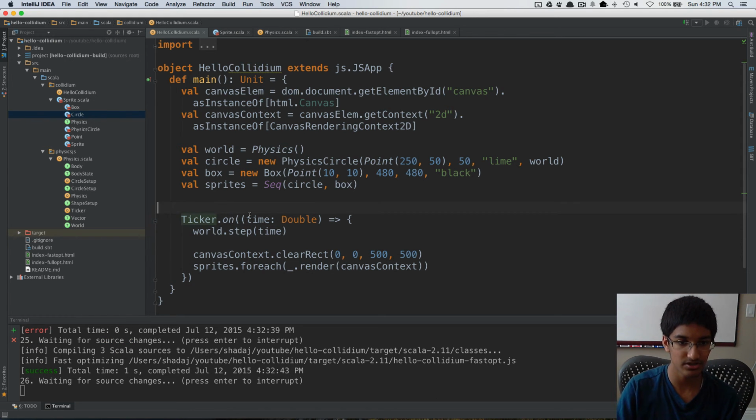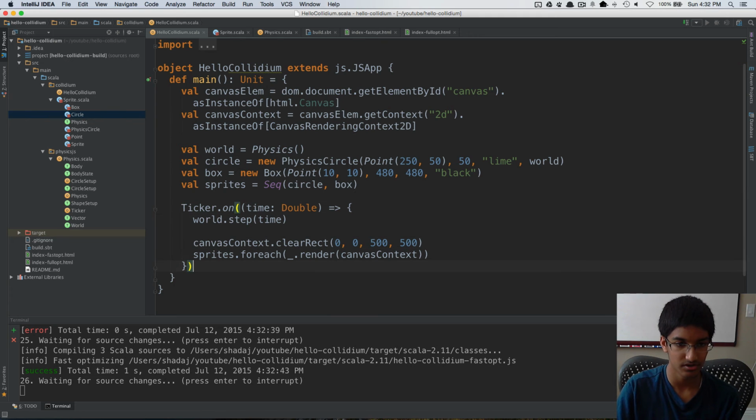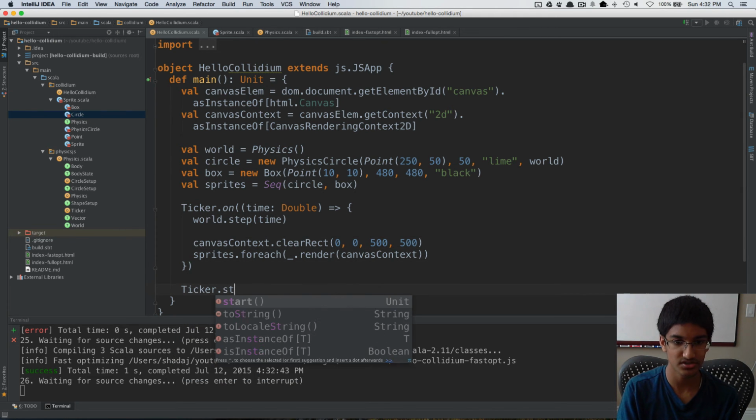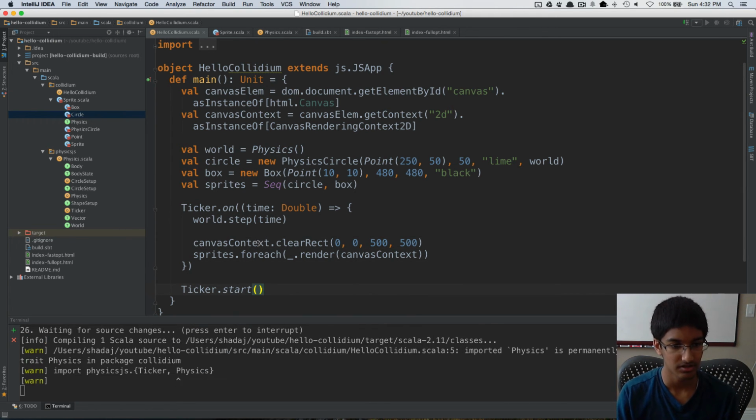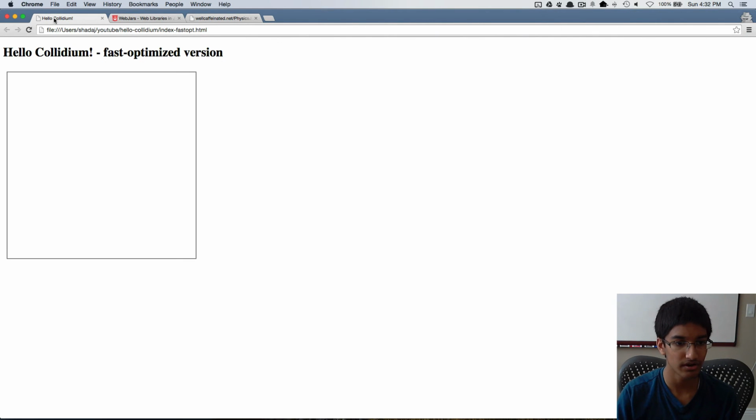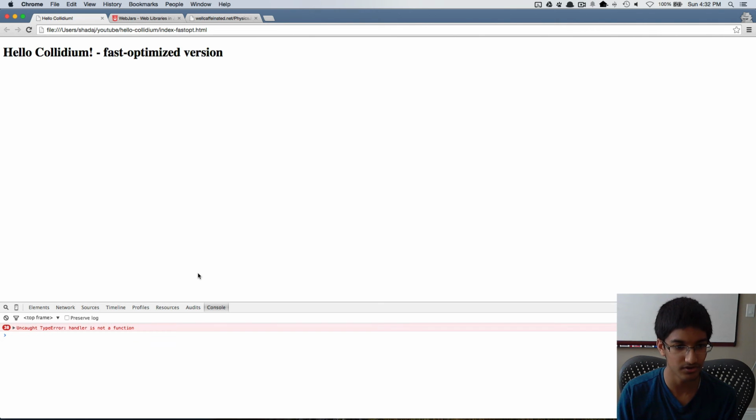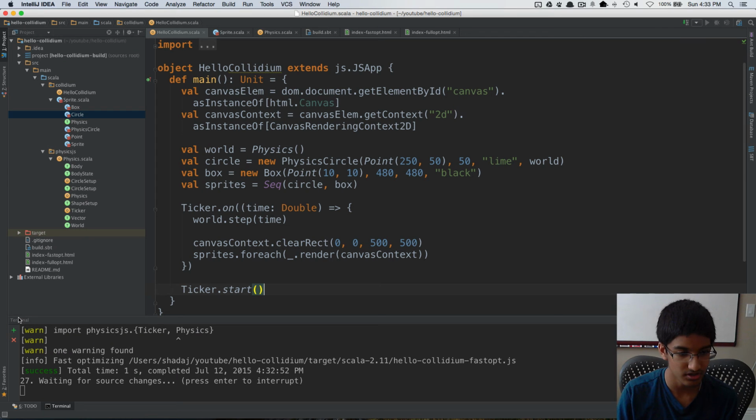And the last thing we need to do is start our ticker. So we're going to do ticker.start. Now we can go ahead and reload this here. I'm going to open up inspect element just in case we get any errors. So we have an issue. Handler is not a function. Let's take a look at what happened here.